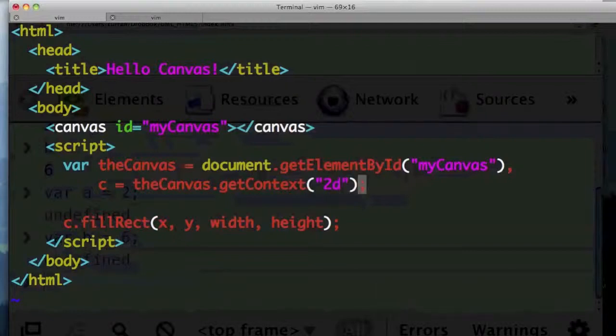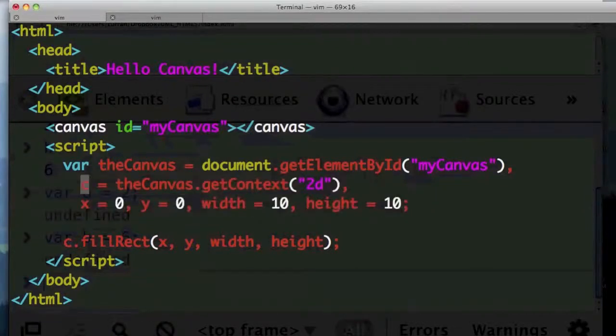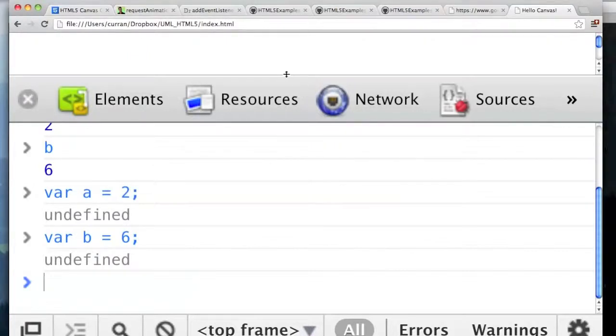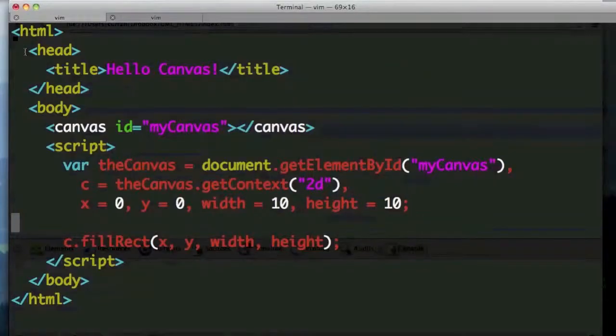And then I'll make more variables. Oh, it's indenting for me. x equals 0, y equals 0, width equals 10, height equals 10. So when we look at the page, it's drawn there. It's a tiny little rectangle. I'll try to keep the code and the page showing in parallel.